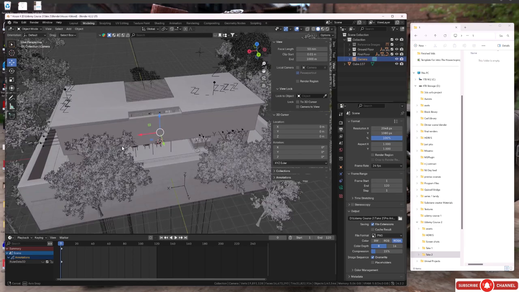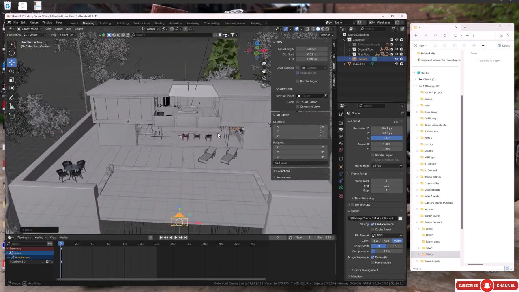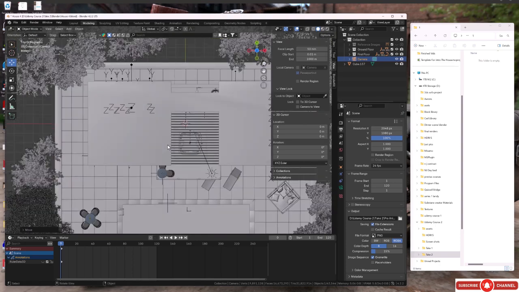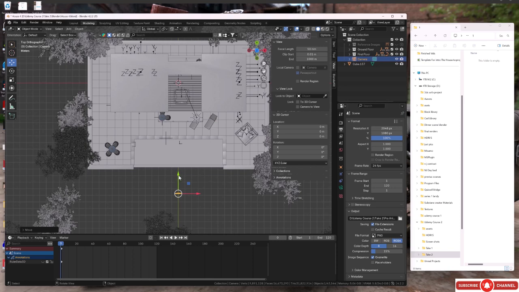If I can find my gizmo, there it is. And I'll take this back like this. Get the camera out in the open, there we go. I'll press 7 so I get the orthographic view from the top. And I need to position my camera, so I'll just bring it forward a bit now. And maybe bring it over like this.